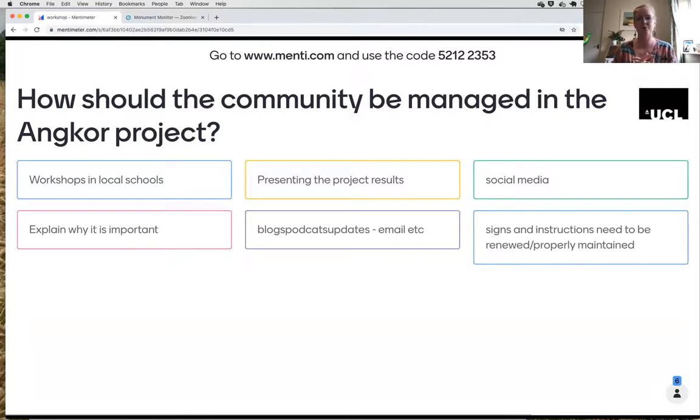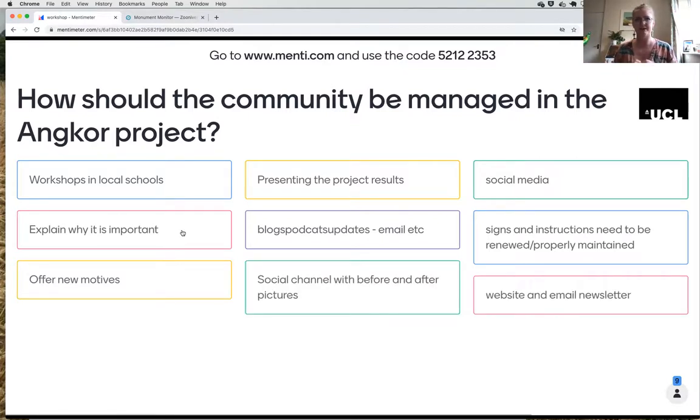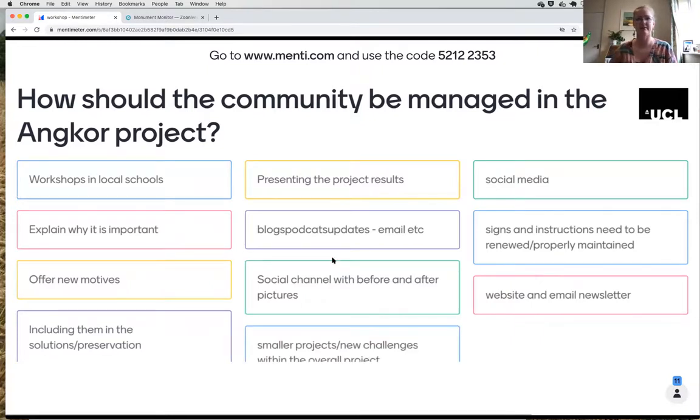Yeah, I think these are all fantastic suggestions. Workshops in local schools, absolutely. That kind of local engagement, I think, is crucial for these types of projects. New motives, yes, you need to keep people interested. Explaining why it is important is, I think, absolutely crucial to these types of projects. Blogcasts, updates, making the most of social media to physically show people how their contributions have helped. Social media, absolutely perfect.